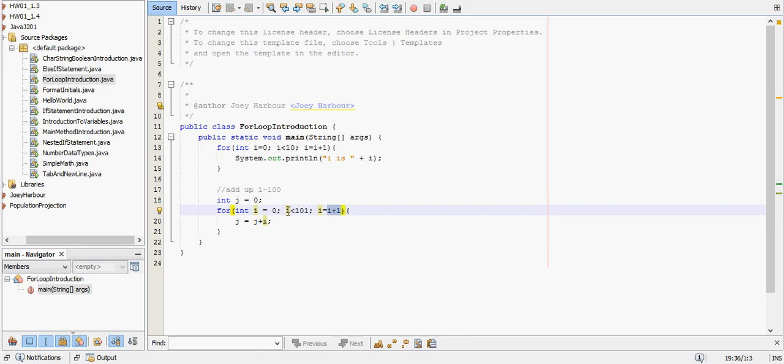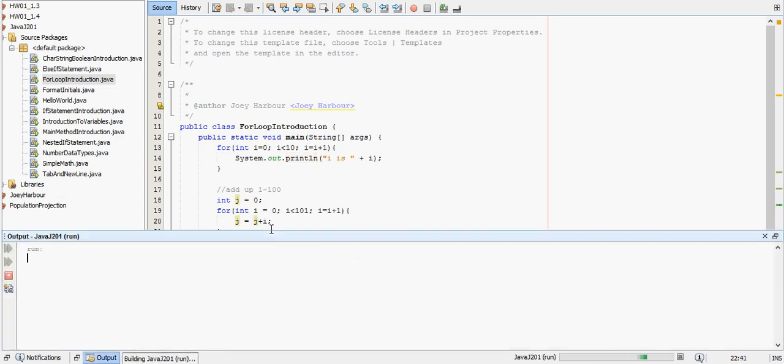It says, alright, i is less than 101, because 2 is less than 101. So j is at 1 right now, so j equals itself, which is 1, plus i, which is 2, so j would then equal 3, and then it would keep adding up. At the end of this, we will print "j is " plus j. So if we add up 1 through 100, we get the number 5,050.